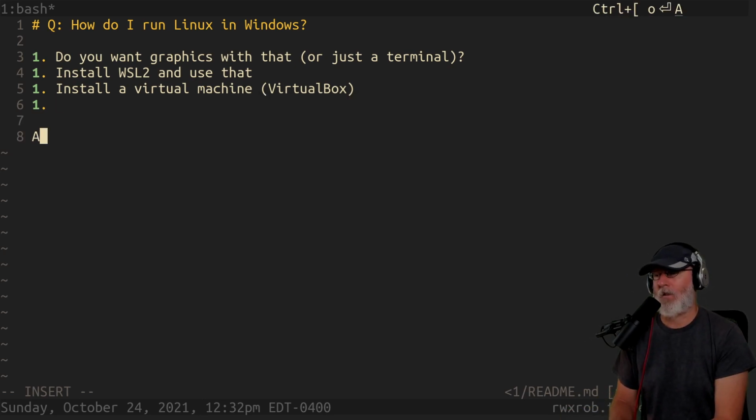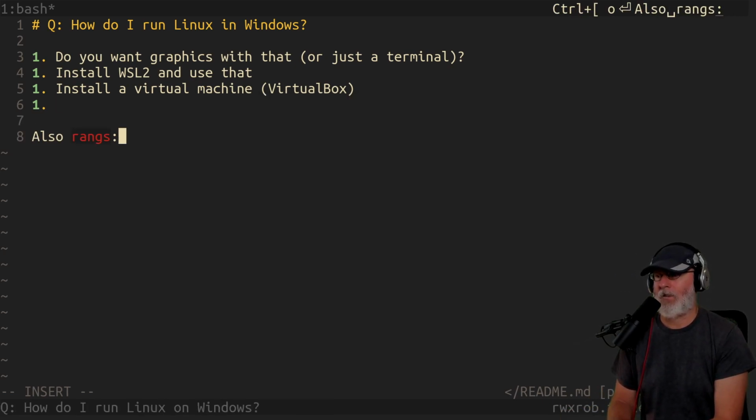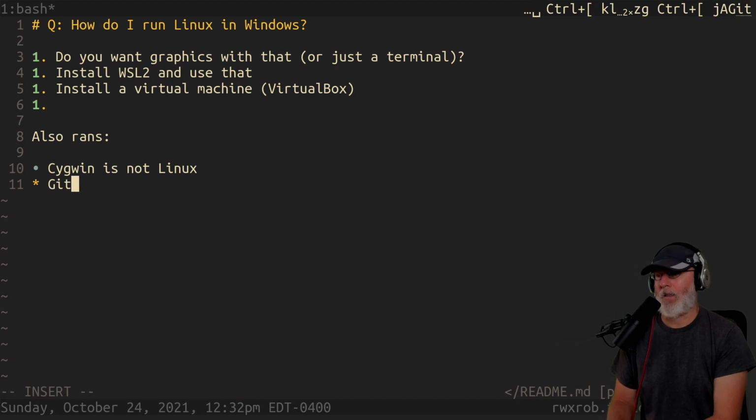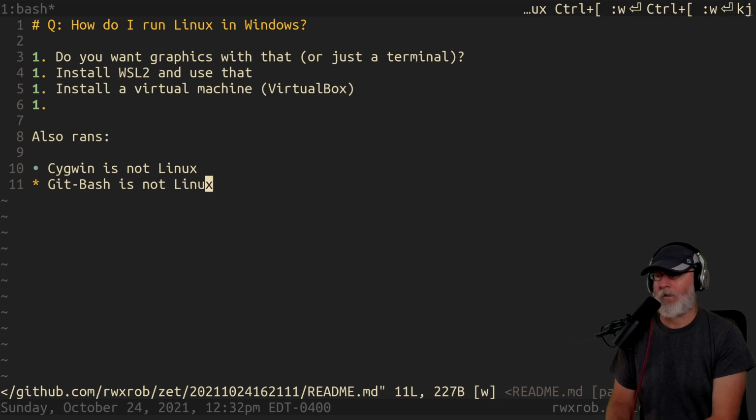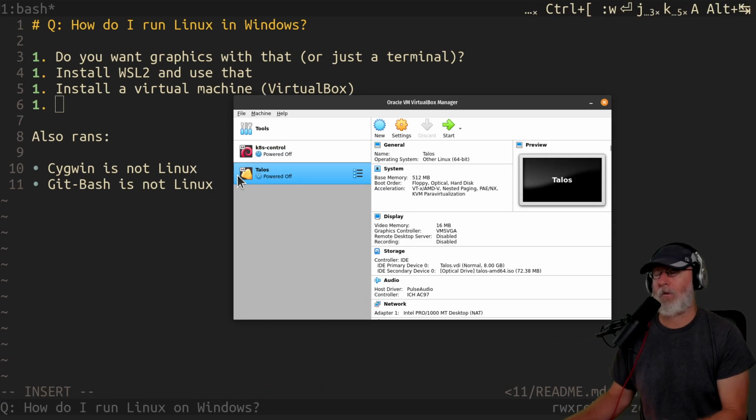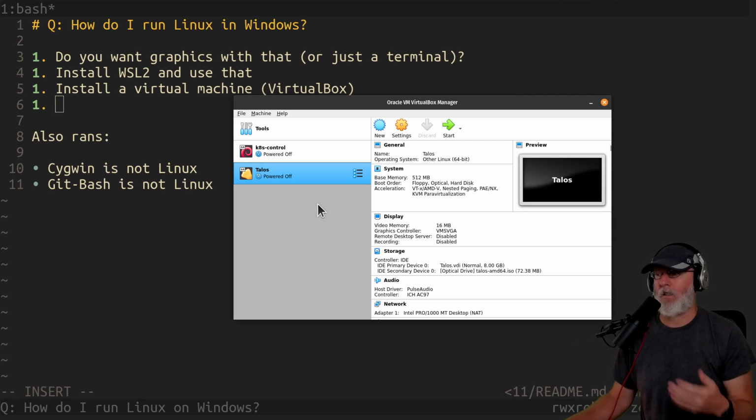So we do need to mention it though. Cygwin is not Linux. Git-Bash is not Linux. I need to make sure people understand. That's what Git-Bash uses anyway. So just know that they're not Linux. Don't let people sell that to you. It feels like Linux, but it's not Linux, and you're going to get burned by that.